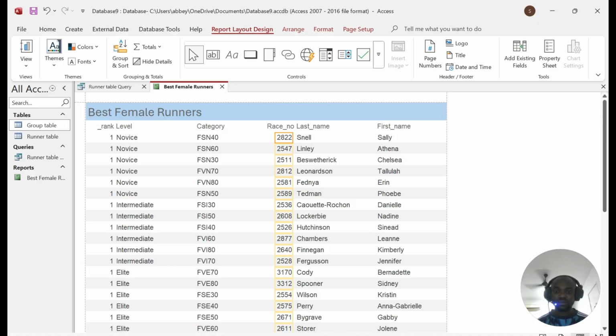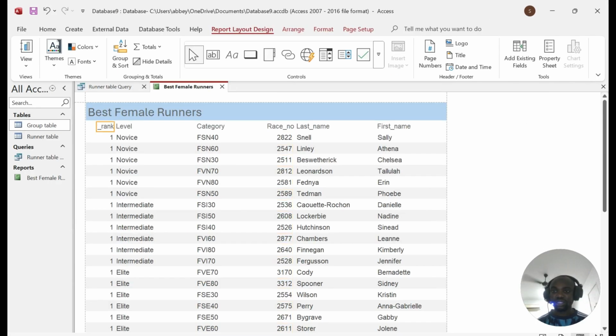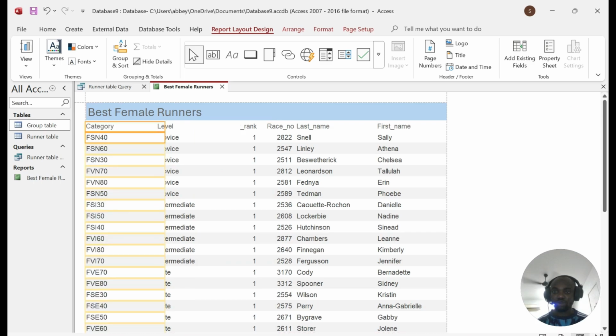Last name, first name. According to what we have here earlier, category is supposed to come first, then race number. Category. So let's take this one and put somewhere here in the middle. Then category should come first. Reduce the size of this, then take it here. Then category, put it back. It should be the first one.